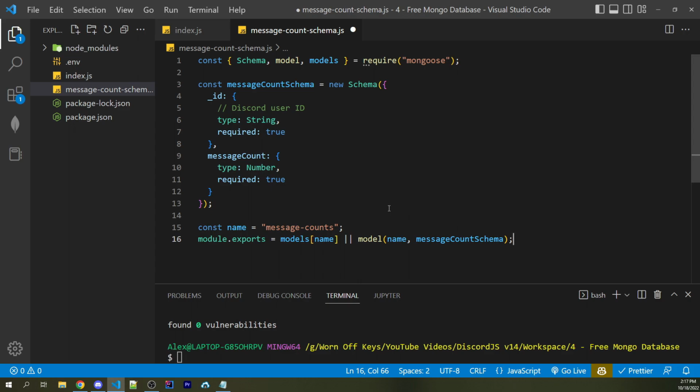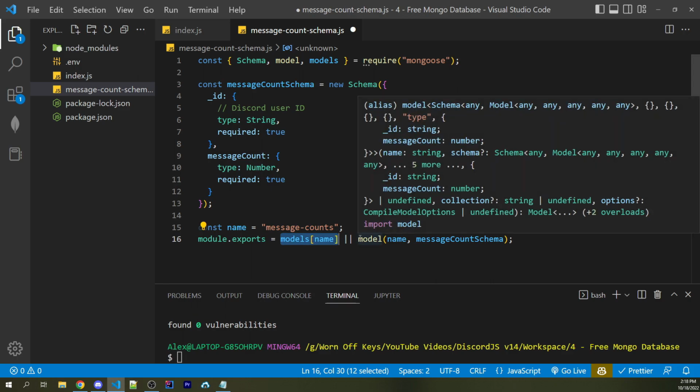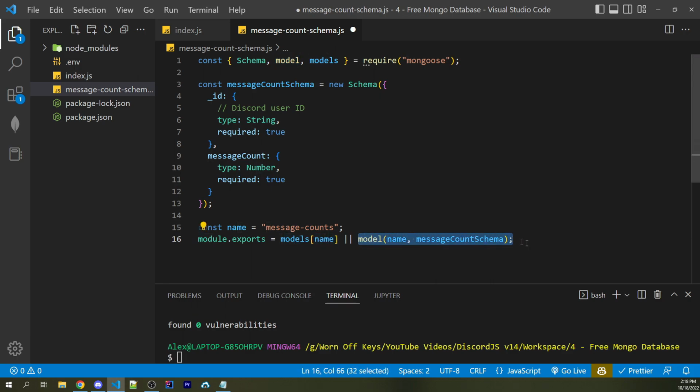Now, the reason why we're doing it this way is because whenever we call the model function right here, it's going to create a model behind the scenes that Mongoose knows about, and that model will be stored inside this models array right here. So we don't need to necessarily create a model every single time we want to export this, and this may not be a problem in smaller projects such as this one, but in larger projects where you might be importing the same schema multiple times, it could cause some issues. So we're going to go ahead and first check to see if it's already been created by accessing this array. Otherwise, we're simply just going to call this function here, which will then store it into the array.